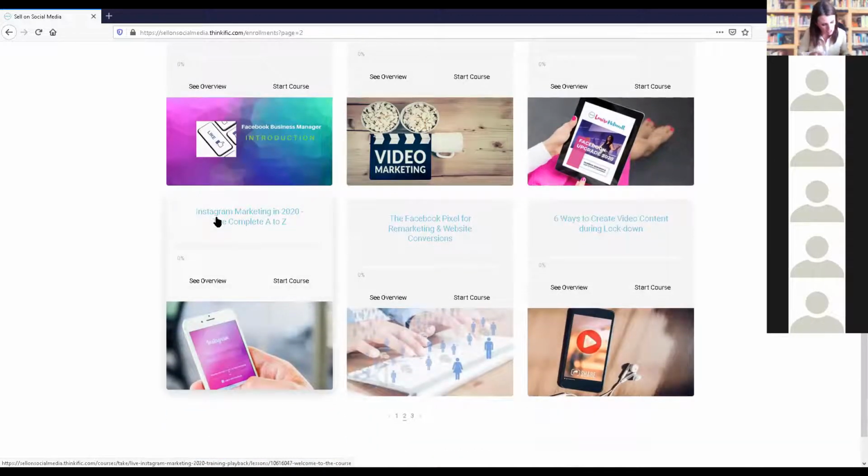Now, those of you who mentioned Instagram, this is Instagram Marketing 2020, a brand new course, the complete A to Z. So if you're an absolute beginner, or if you're using Instagram and, like someone said, you're just clicking buttons but you're not really sure why you're doing it, that's a brilliant course to do.